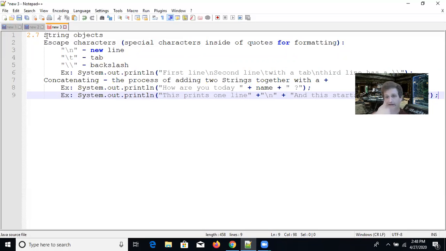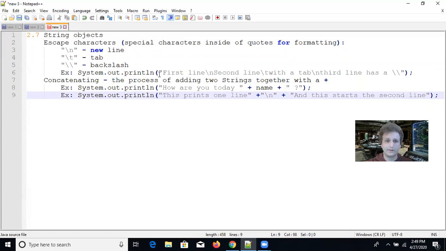So we actually make string objects, and that's how they fit into this section, because this section is all about dealing with objects, and strings are probably the most common object that you deal with as a computer programmer. So they teach you a few things about strings in 2.7. The first thing they teach you is what's called the escape characters.